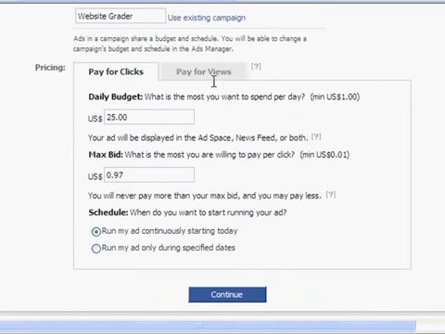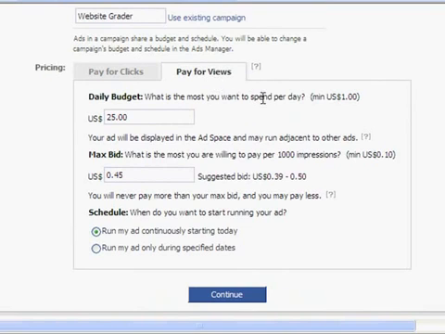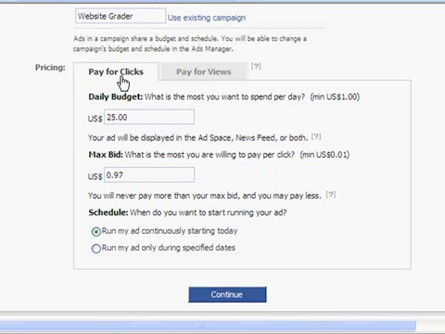Now you can either pay for clicks or pay for views. If you want to pay per views, you can set a budget and a bid, and you're bidding on how much you'll pay per impression. But I would highly, highly recommend that everyone pays per click, and the reason for that is the pay-per-click rates on Facebook are still relatively low, and you can get all those free impressions that we talked about earlier.